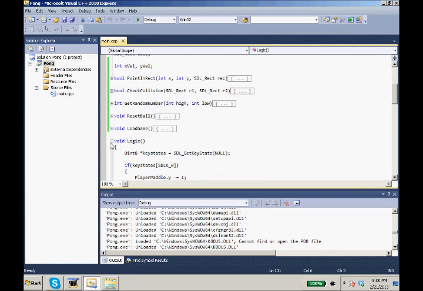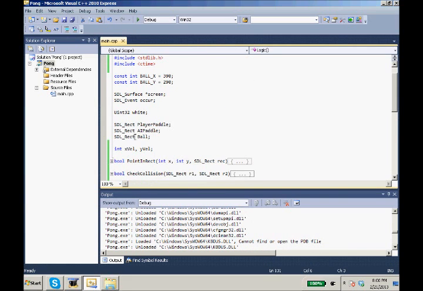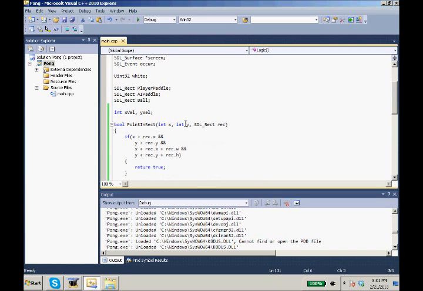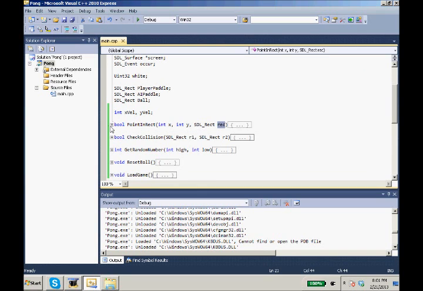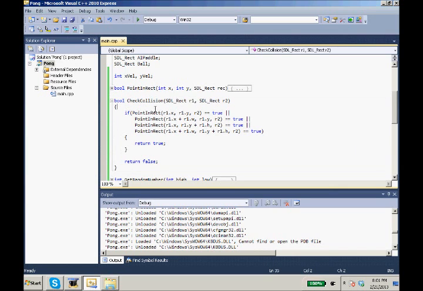Let's come over and see what we did in this tutorial. First things first, we created a point in rect. We wanted to see if x or y was within this rect. And if it was, we returned true. If it wasn't, we return false. We needed this function for our check collision function, to see if any of the first rectangle's points were within the second rectangle. And if any one of those points were within the second rectangle, we return true.